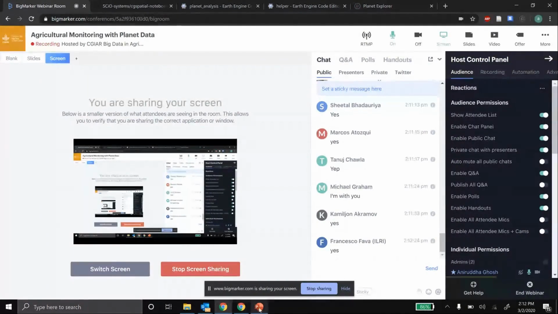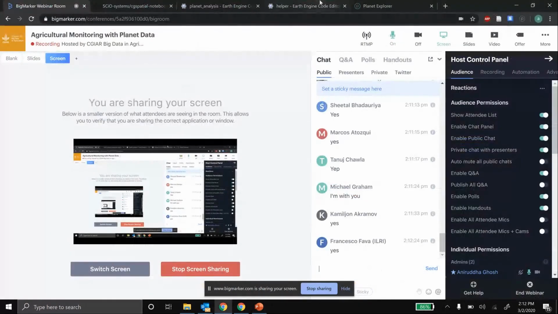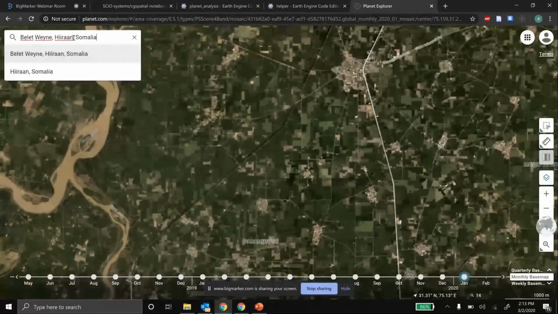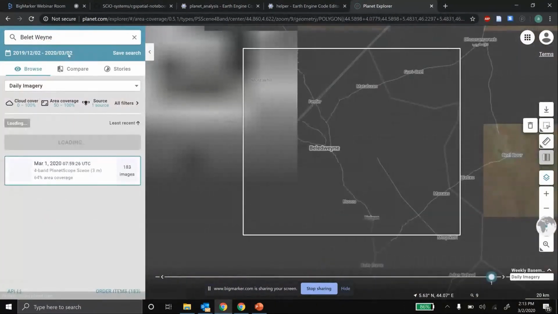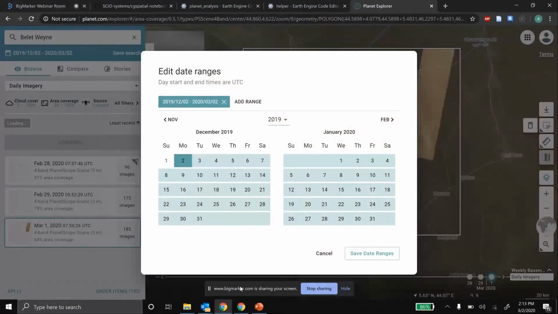So the next place I also wanted to have a look at, I'll type it as a place in Somalia, and our time of interest would be April 22 to May 3, 2009. I'll just wait for it. It's Belet Wene in Hiran province in Somalia. And then we will change the time of interest to, let's see.